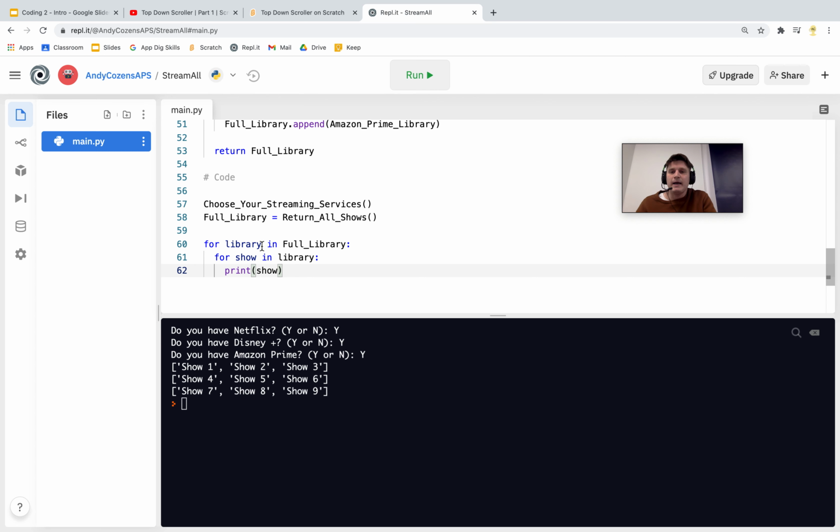So for every library in the full list of libraries, do this. It will come to the Netflix library, and it will say for every show in this library, print the show. So it'll print show 1, then show 2, and then show 3. Then it will get to the end of the list, and come back to my for loop. It will say for the next library, the Amazon Prime library, print each show in the Amazon Prime library. And it will print show 4, show 5, show 6. So that's how it works.